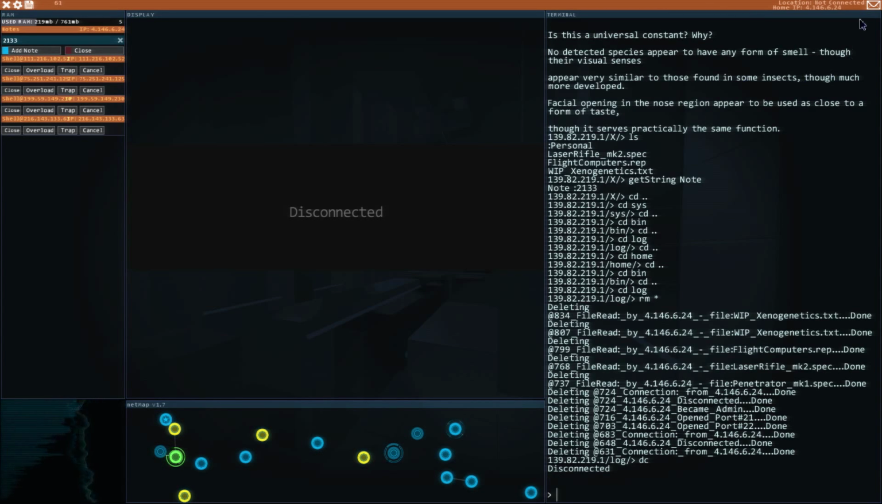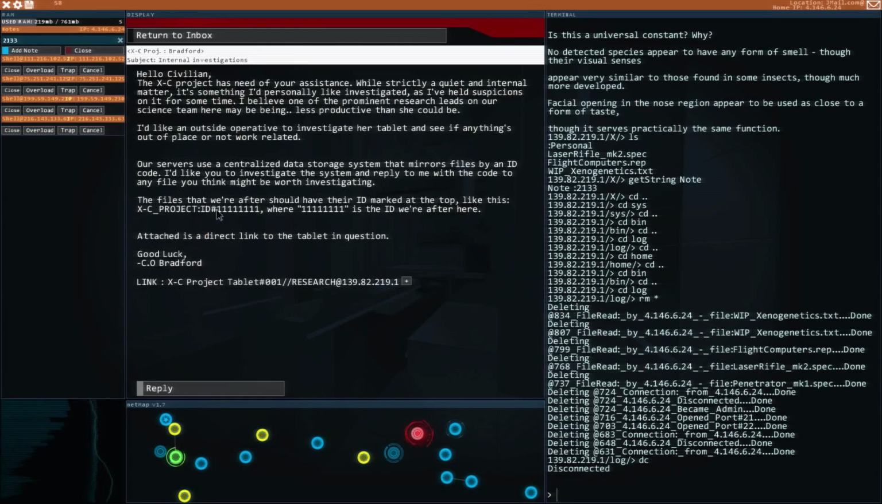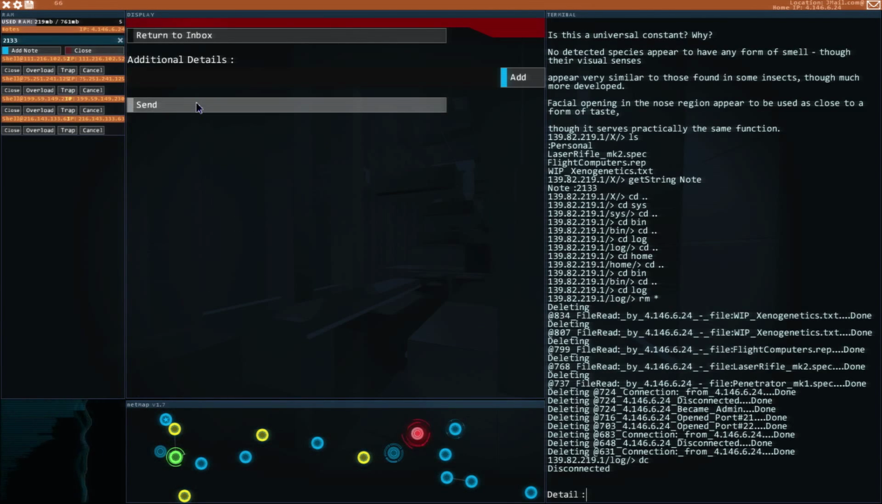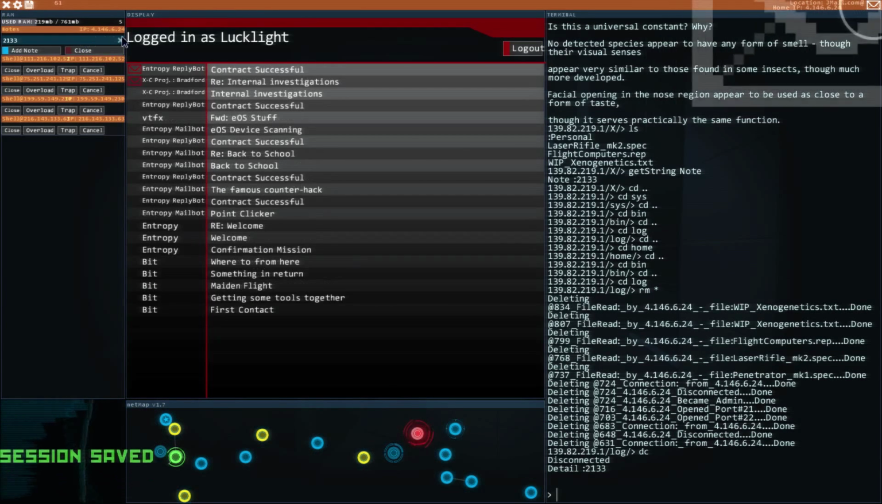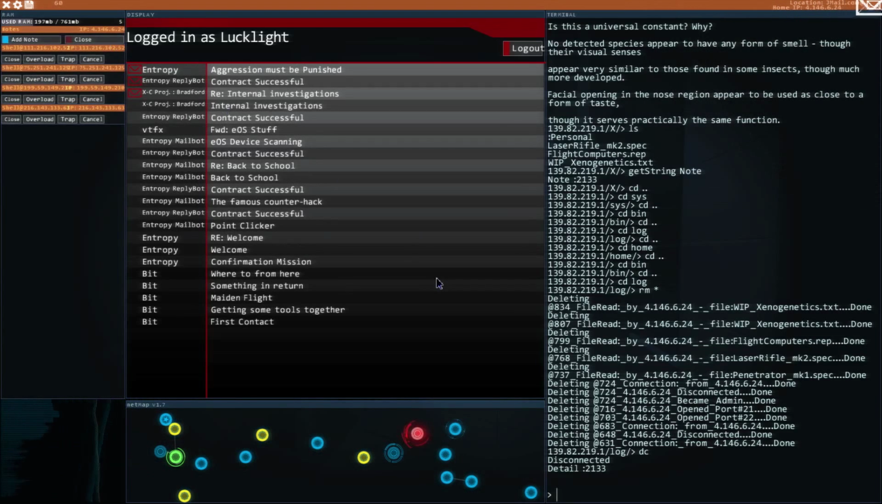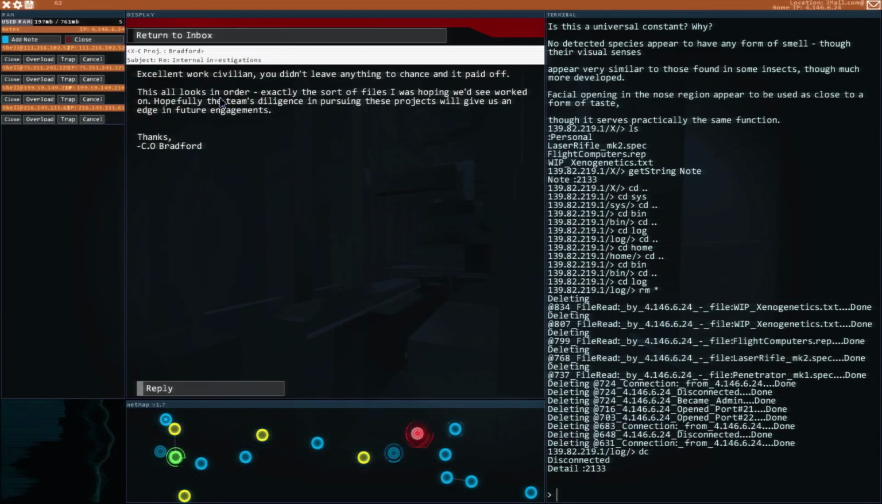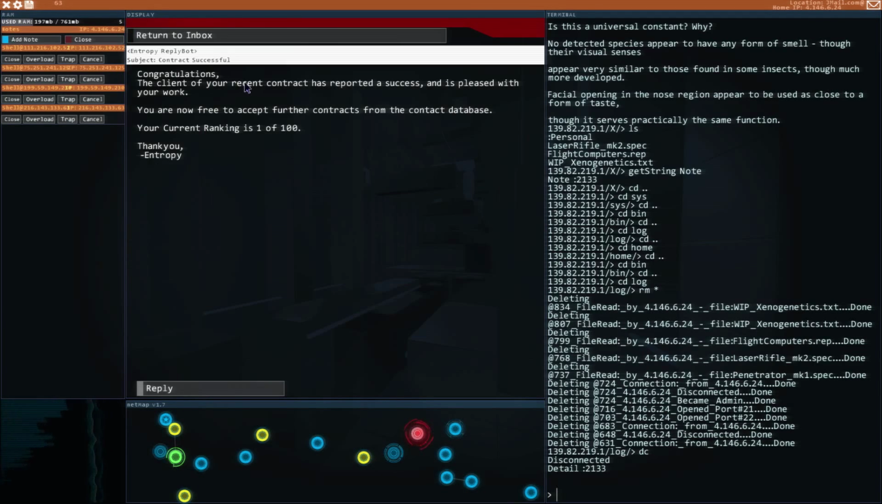So let's go back to the mail. Type in 2133 and send it. And we can remove this. Alright, we got a bunch more emails. Excellent work. You didn't leave anything to chance and it paid off. Exactly the sort of files I was hoping we'd see worked on. Very well. Current ranking is 1 of 100. Alright.